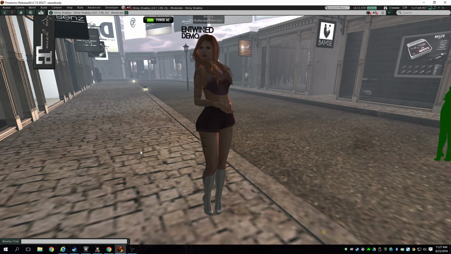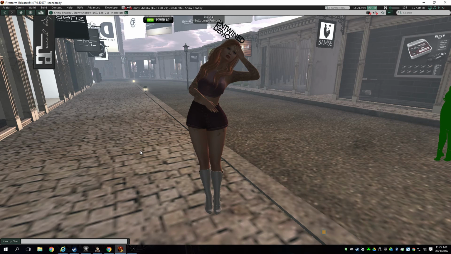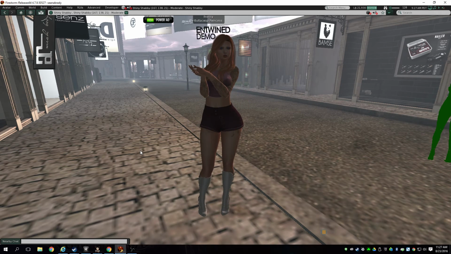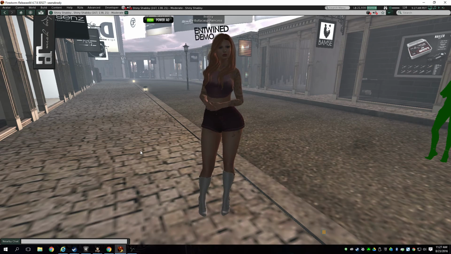So I'm in Firestorm today to demonstrate this feature and talk a little bit about it and why I actually think it's a pretty nice feature. I've been using it on the Linden Lab Viewer for quite a while, and so I thought today would be a good chance to talk about it a little bit more and show you how it works.